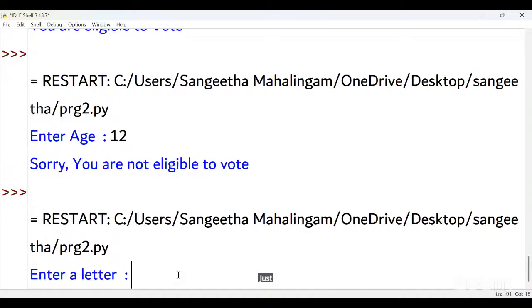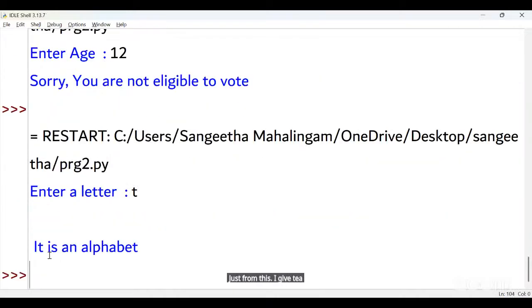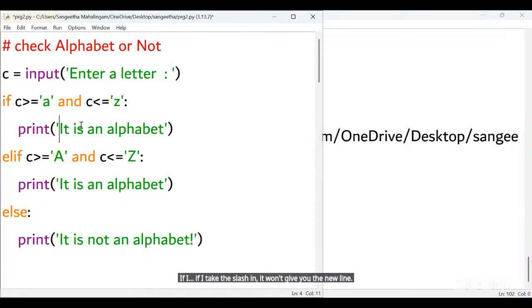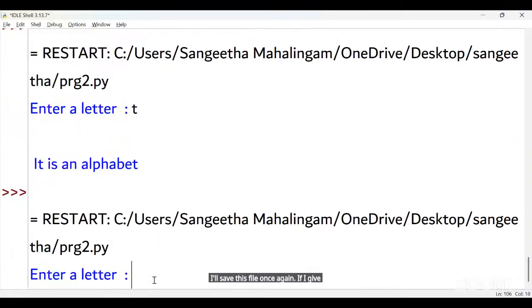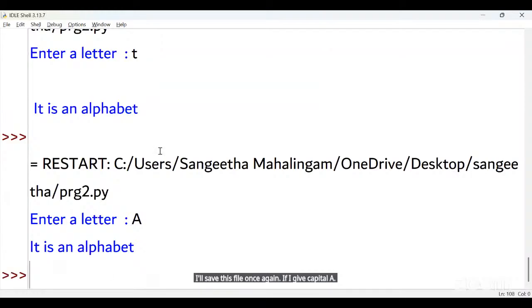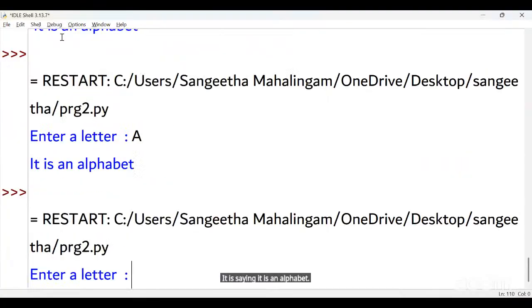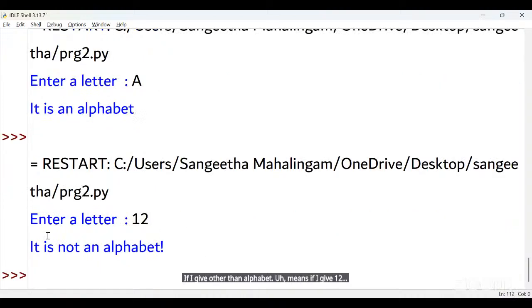Just run this. I give T. It is saying it is an alphabet. If I take the slash n, it won't give you the new line. Slash n means it will leave a new line. I'll save this file once again. If I give capital A, it is saying it is an alphabet. If I give something other than an alphabet, means if I give 12, it is saying that it is not an alphabet.